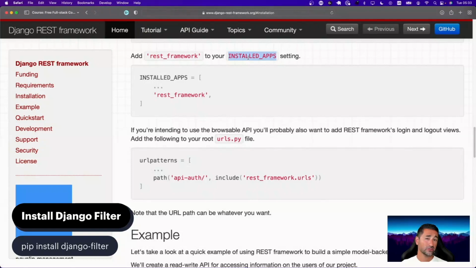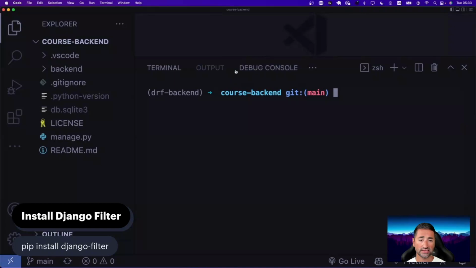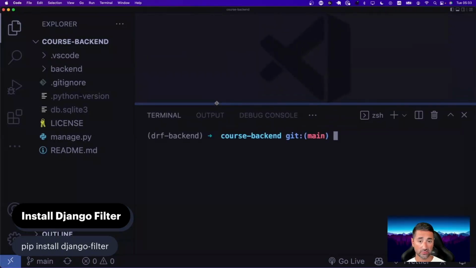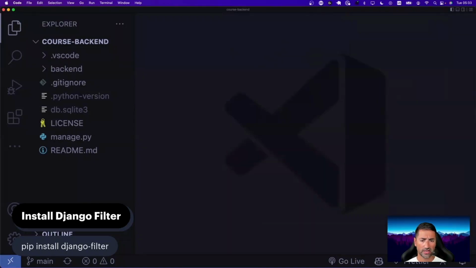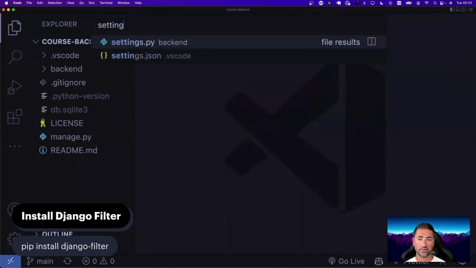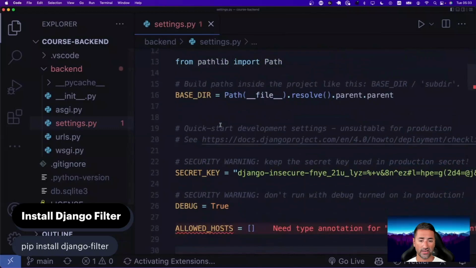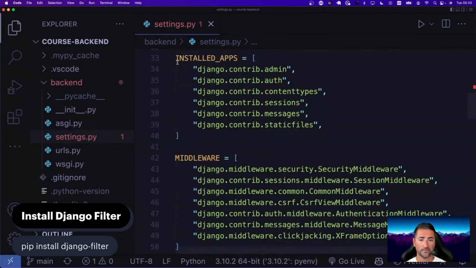Now, we're going to talk a little bit more about installed apps in the future, but installed apps is a section inside your settings Python file, and it really tells Django which applications are available as a resource to it. So before I make it too complicated, let's go to settings.py in here and find installed apps. You can see in here, by default, Django comes with some apps, and you can see django.contrib.admin, auth, blah, blah.